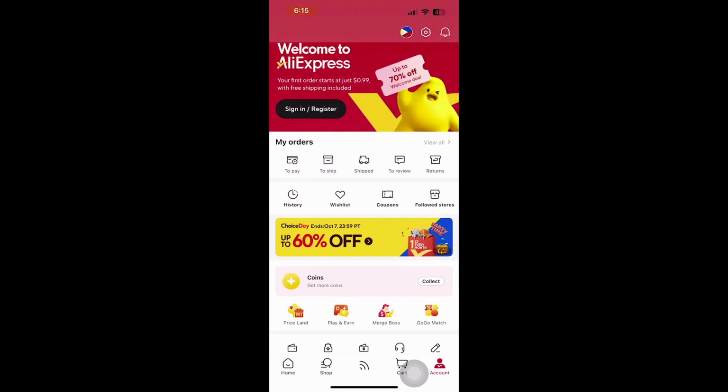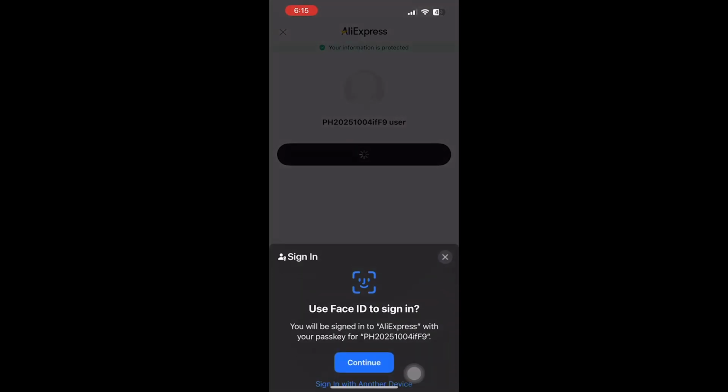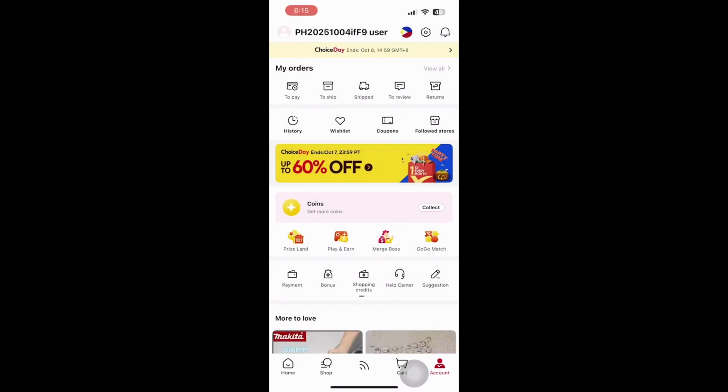After successfully logging out, you'll want to log back into your account. To do this, click on the Log In button, which is typically found in the same area as the settings icon. Enter your login credentials, which include your email or phone number and password.